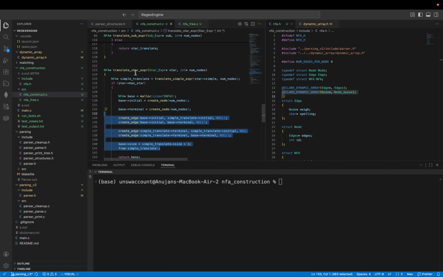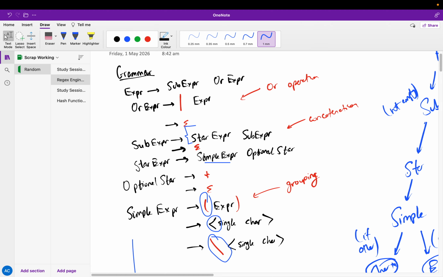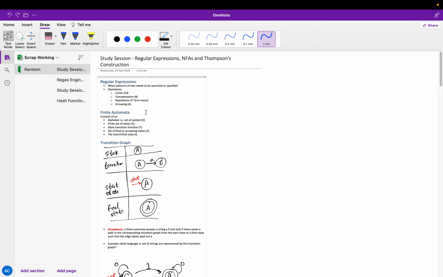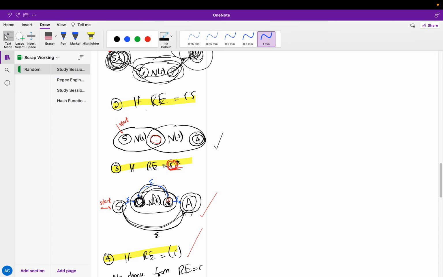Star expression. Star expression, remember, is a simple expression and then an optional star. So it's the looping one. It's the looping graph, this guy. So you build the mini NFA and then you build 2 new nodes and then insert a bunch of structures, a bunch of edges, sorry.